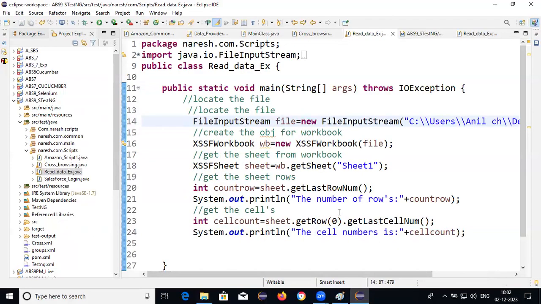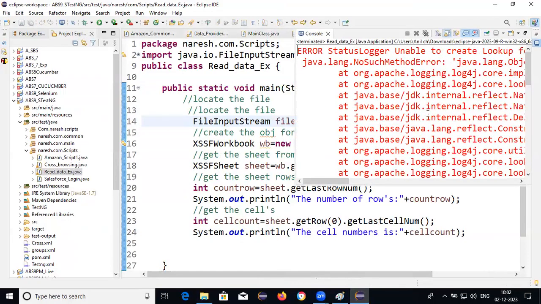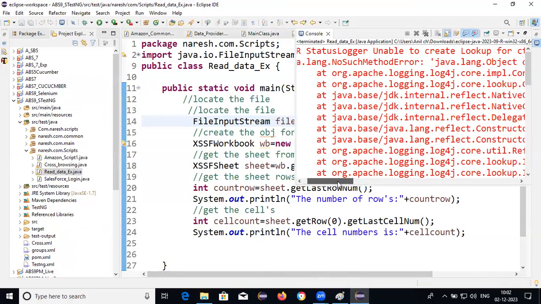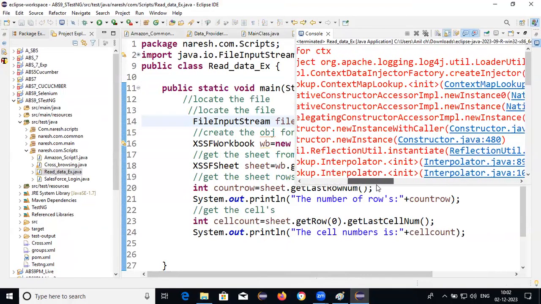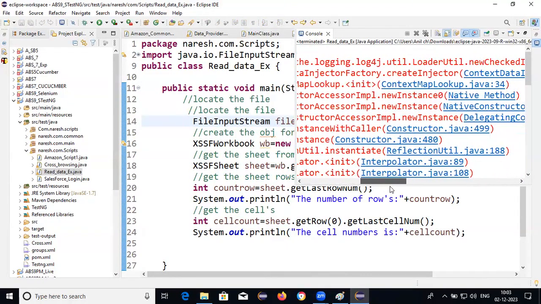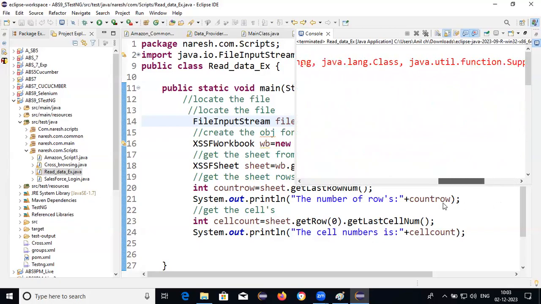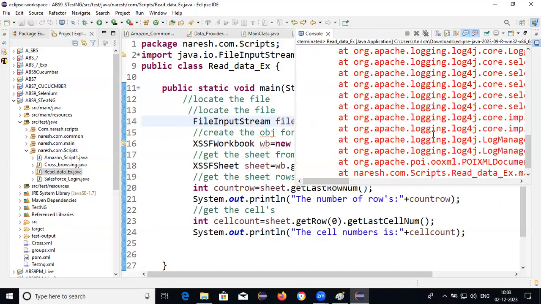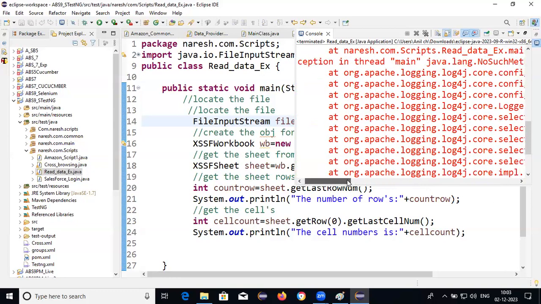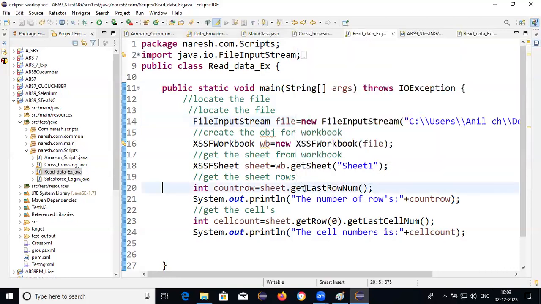Get sheet, access for book, get last row number, get last cell. We are getting this error.